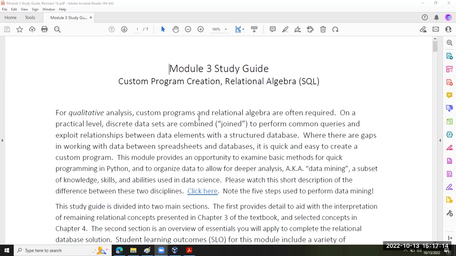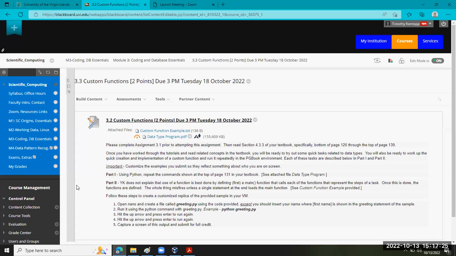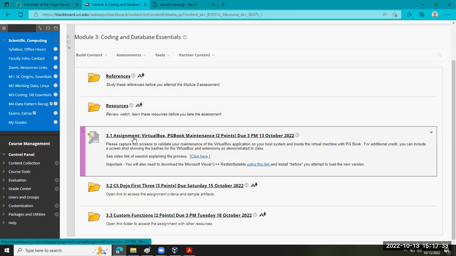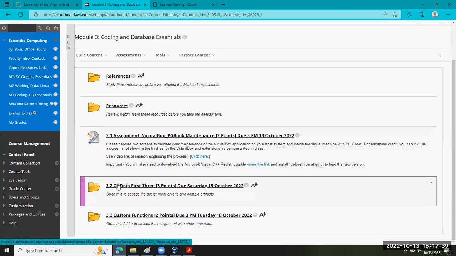So basically, what I'd like to do is help you troubleshoot some of the issues after we review your next assignment. So inside the Coding and Database Essentials module, module 3, the 3.2 CS Dojo assignment, that's what we covered in our last session, correct? We went through, yes, we went through CS Dojo.